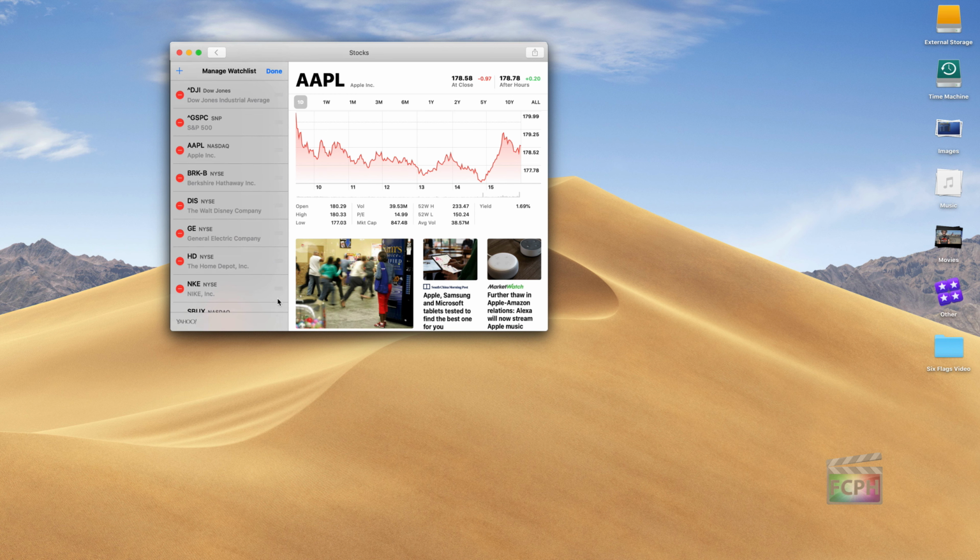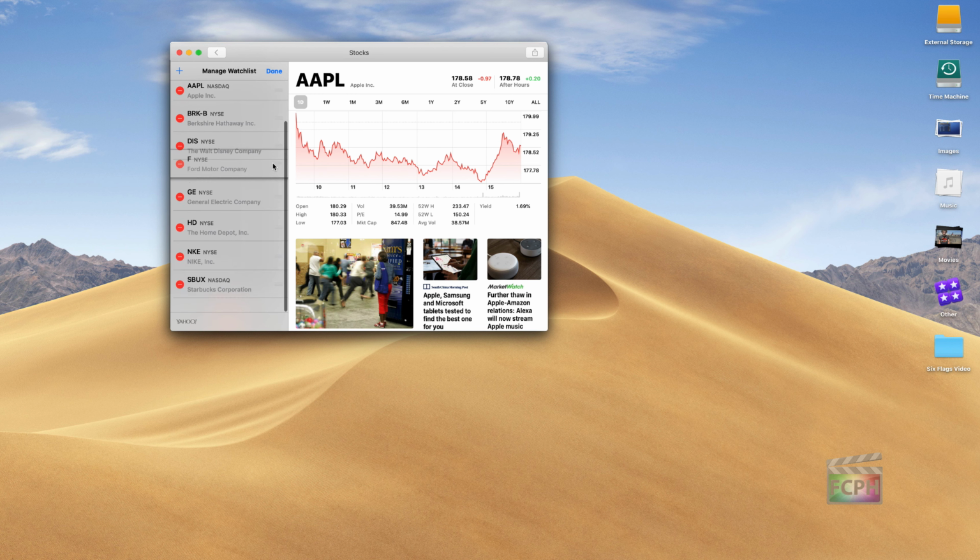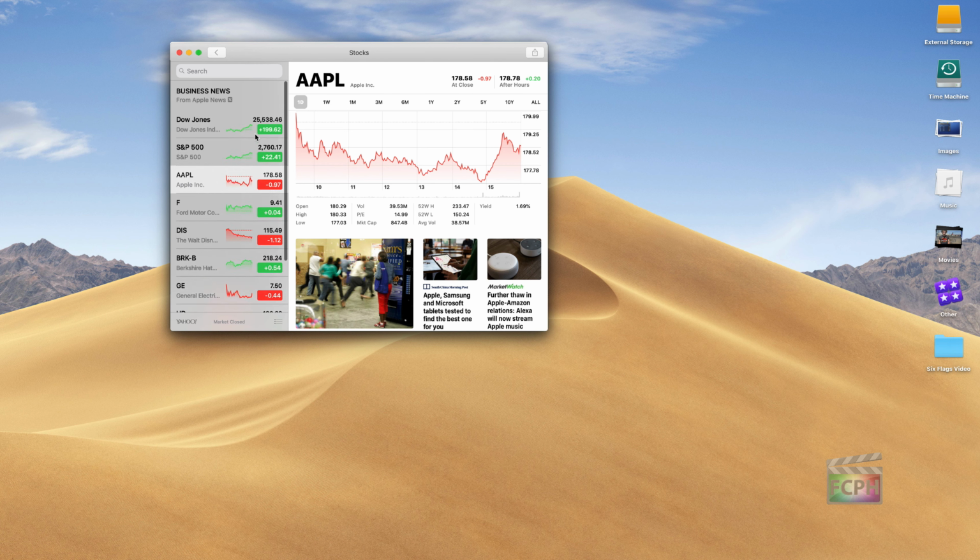If I wanted to, I can edit these, and maybe I want Ford higher on the list. I can go up and drag that around, rearrange where these things are. And that gives me a list of the symbols there. So pretty straightforward. Not too much to these apps. You're going to see they're information based. You go and you read the information there.